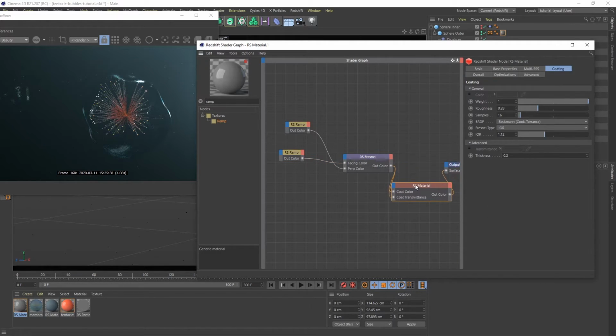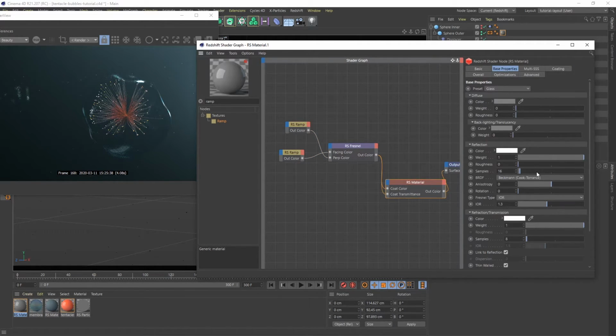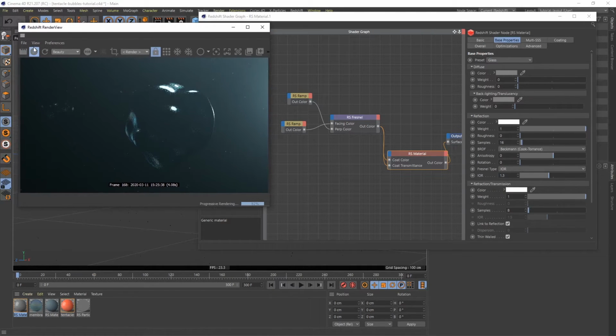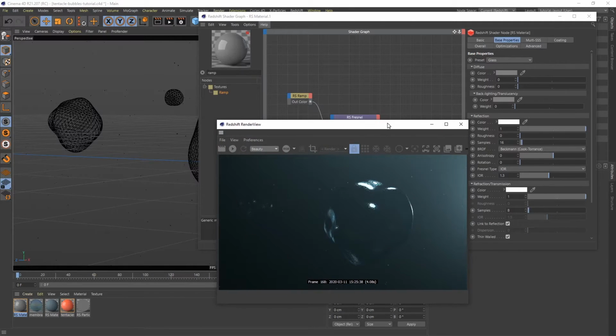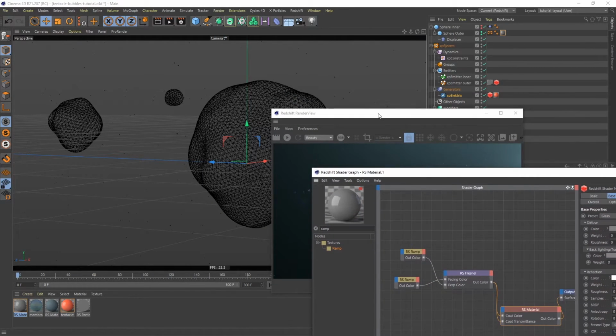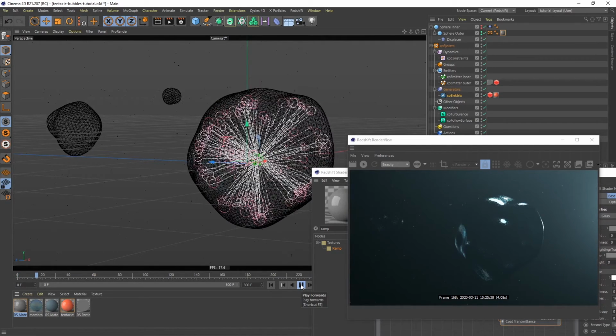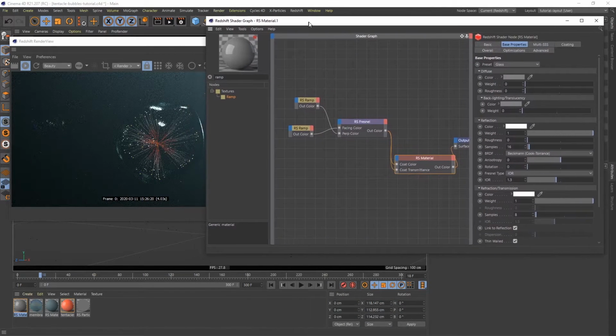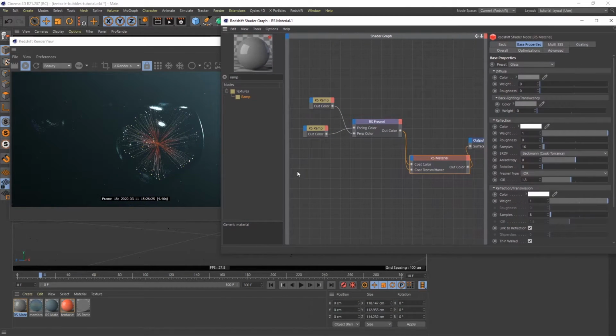And the way we're gonna get that is by going to the base properties here. We're gonna pipe a noise into the reflection weight and the reflection roughness. And let me actually pick a different frame where we can see more of the tentacles. Let me close this. I want to get a better frame where we have an even spread of the tentacles. Perhaps something like that. Let's start this again. Okay, so that's better.